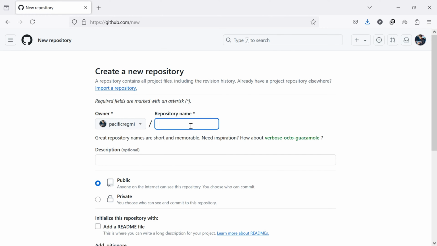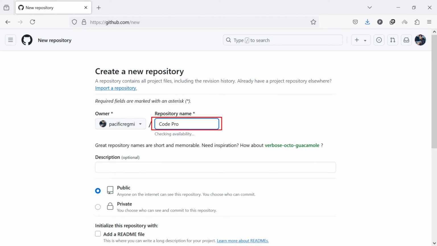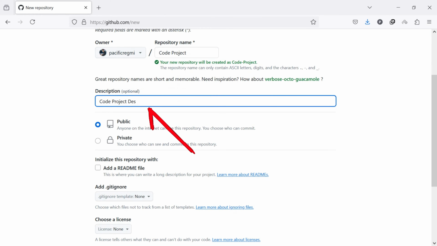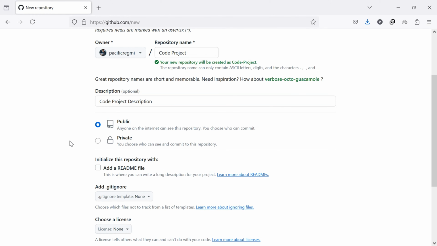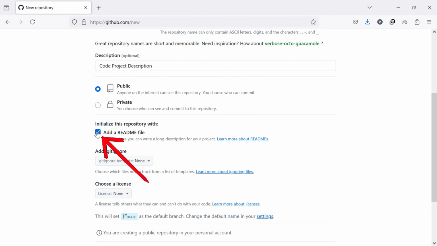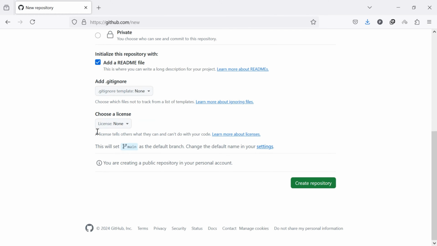Enter your project name under the repository name section. Add a short description of your code project in the description box. Under the description, select your code visibility, either public or private. Below the visibility, click on the box to add a README file. Now, scroll down to the bottom of the screen and click Create Repository.